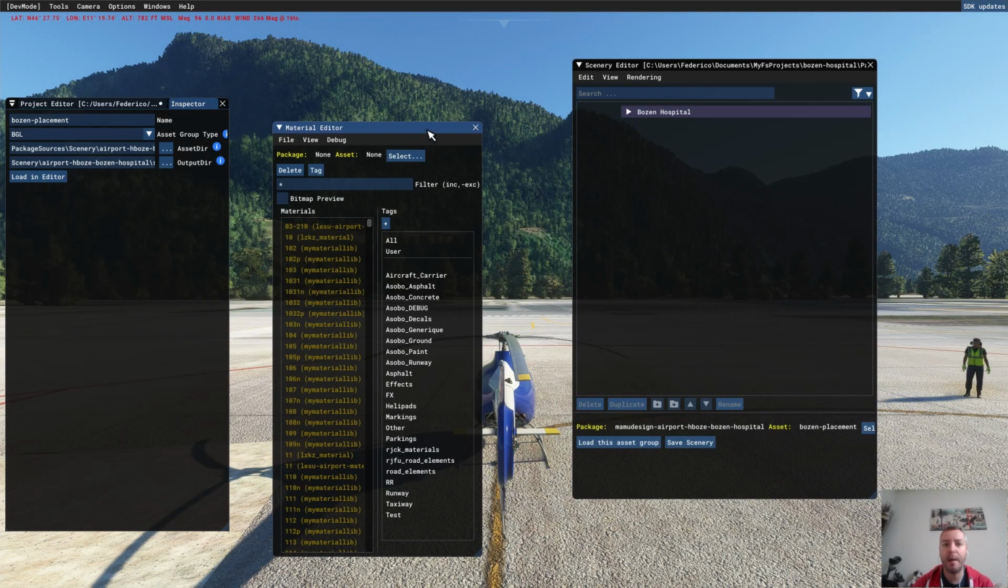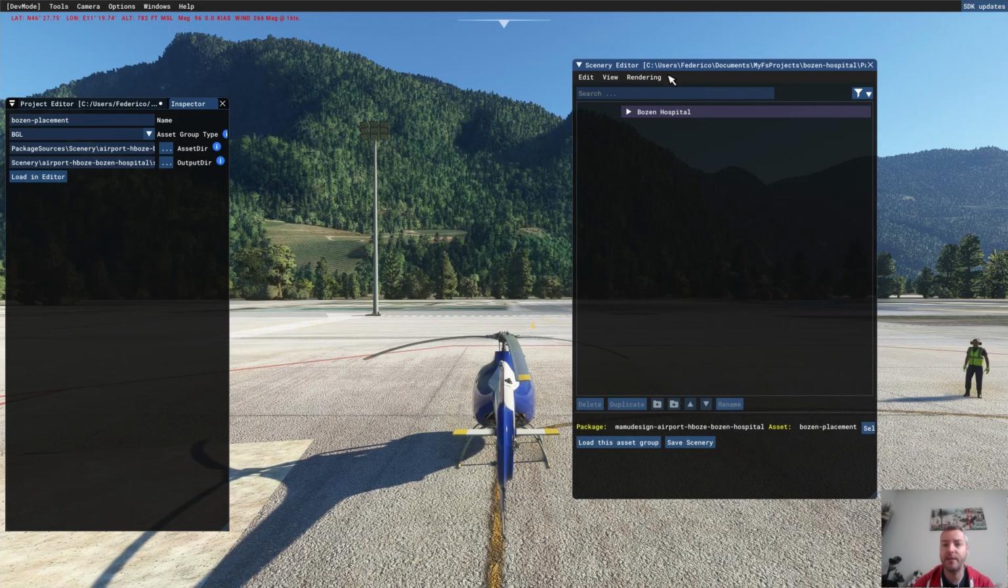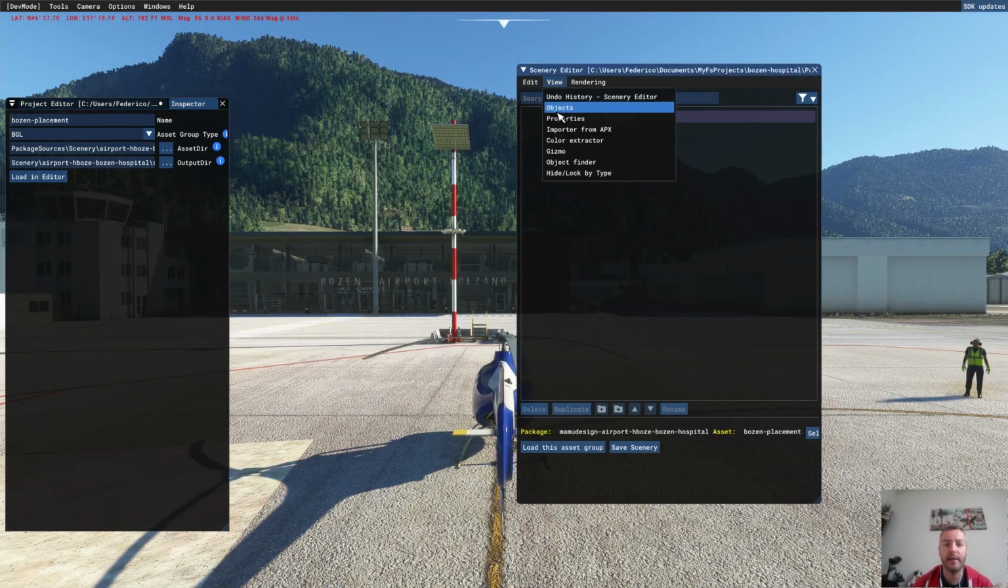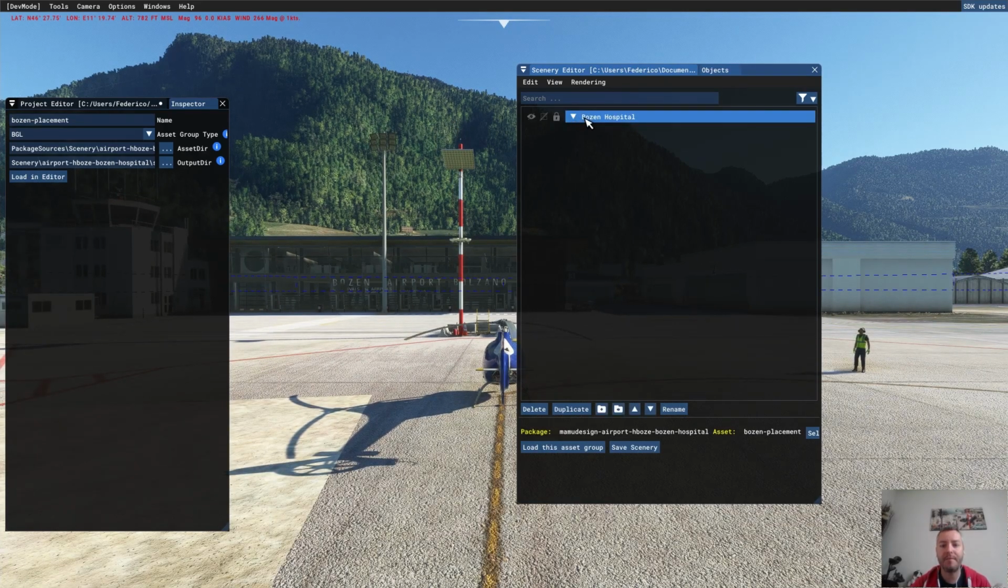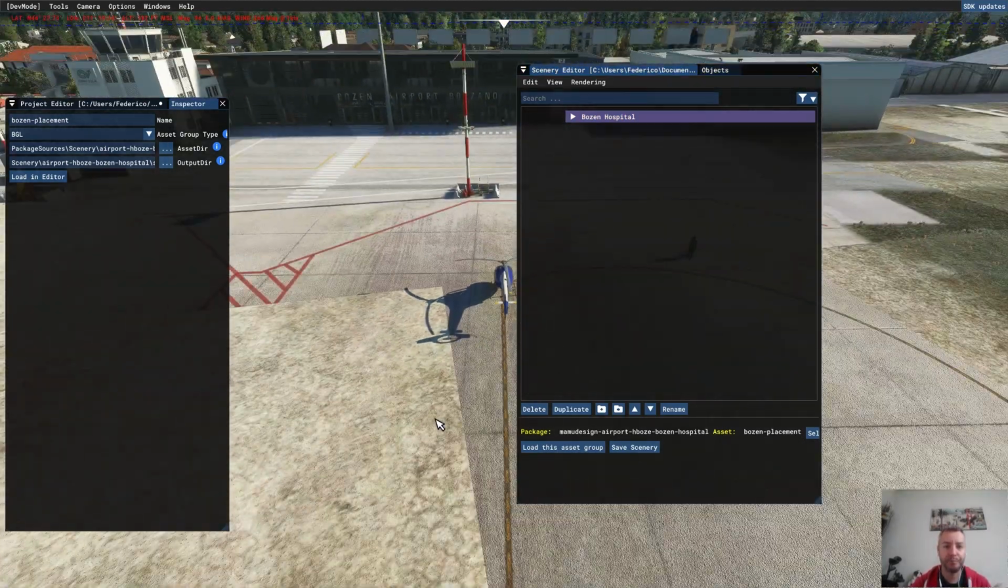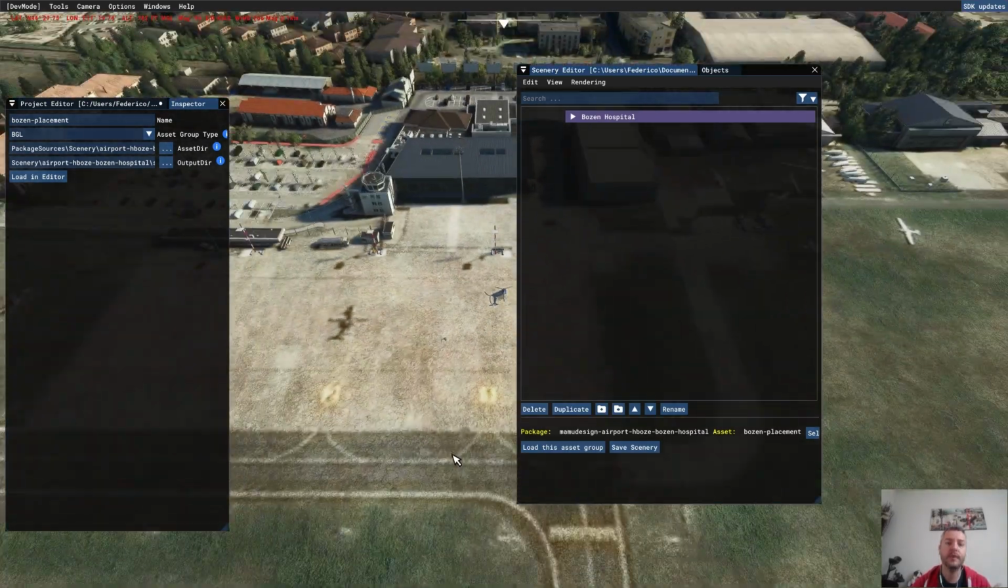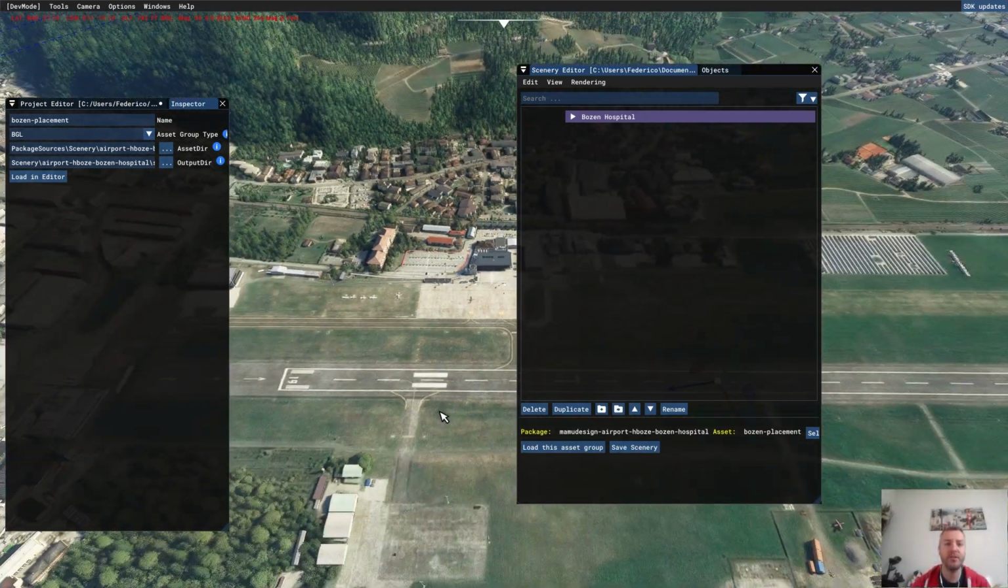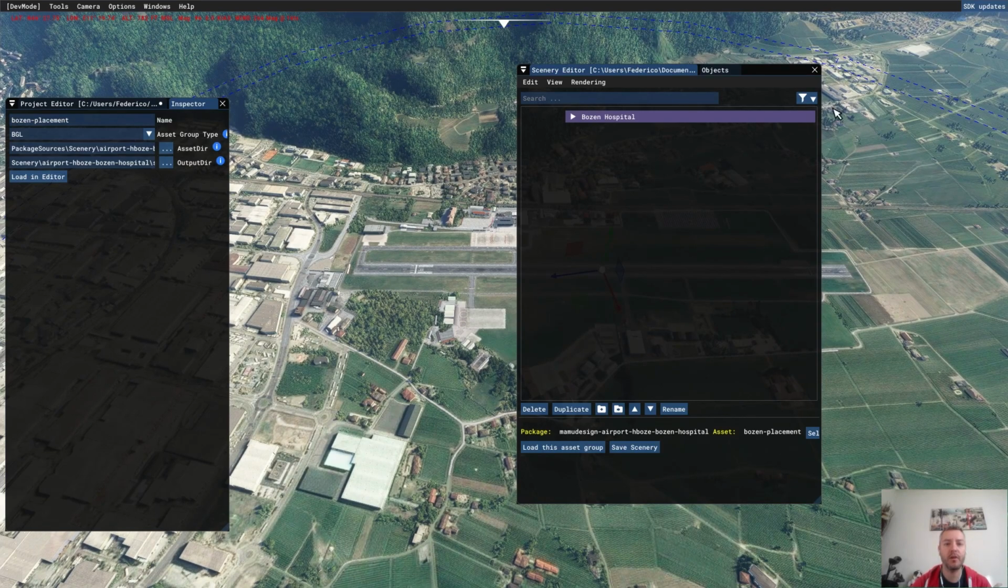For this, you need some windows. We don't need the material editor. You need a scenery editor, and you need the objects. So, as you can see, we have an airport here. This is the group for an airport, the Bolzano Hospital. And now, if we zoom out a lot, there's a blue circle here. This blue circle is the radius of our airport. So we want the center of this airport's radius to be where the helipad is.